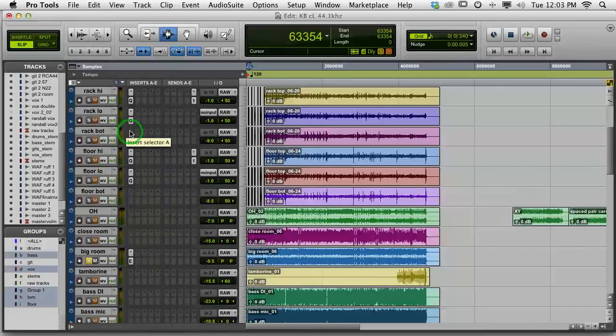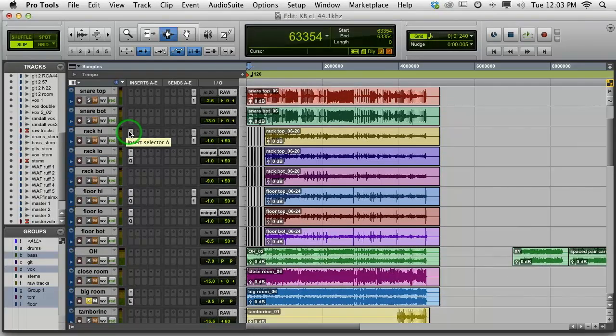So I am going to go back up here and do an aux send from my snare top mic. I'll just do the snare for now, but eventually I might send all the close mics to it.